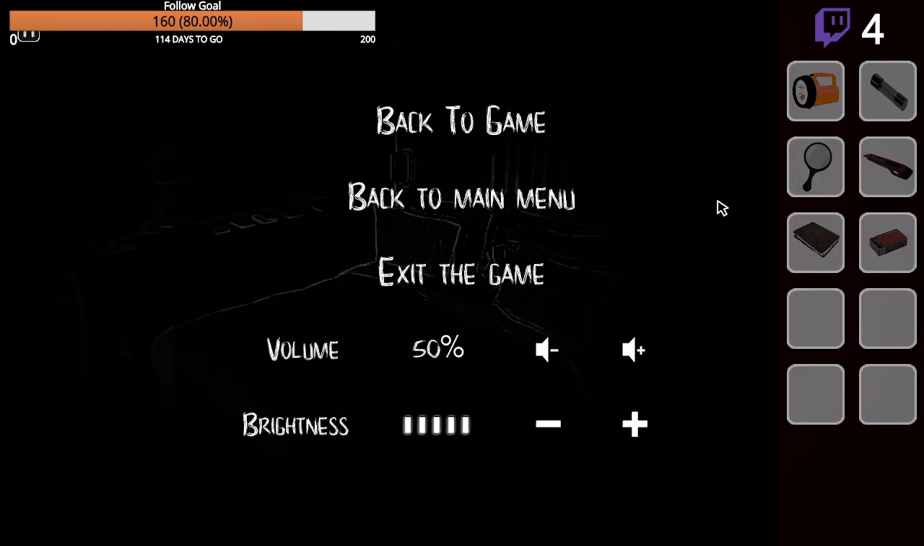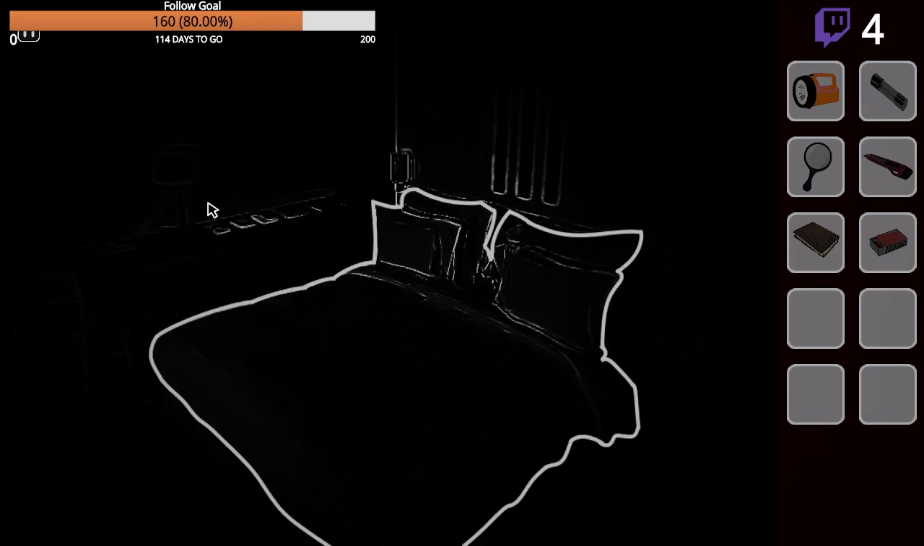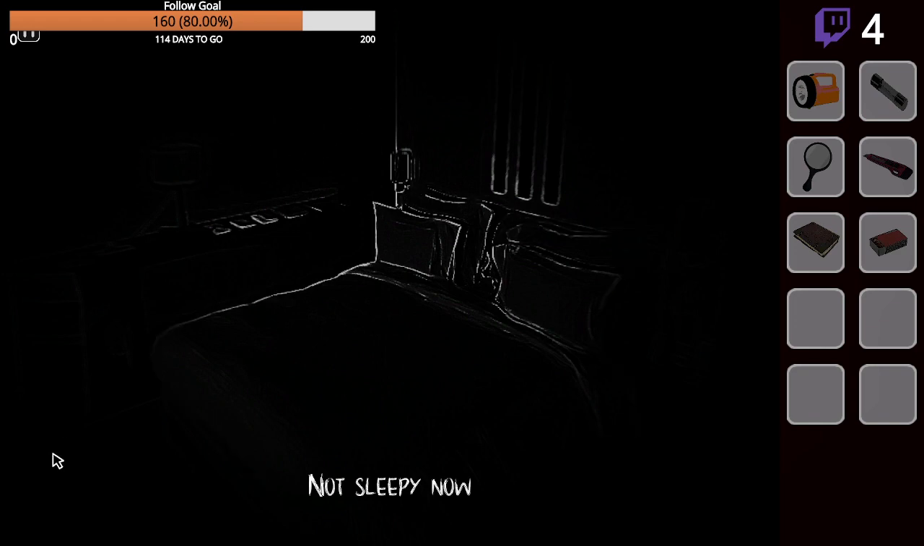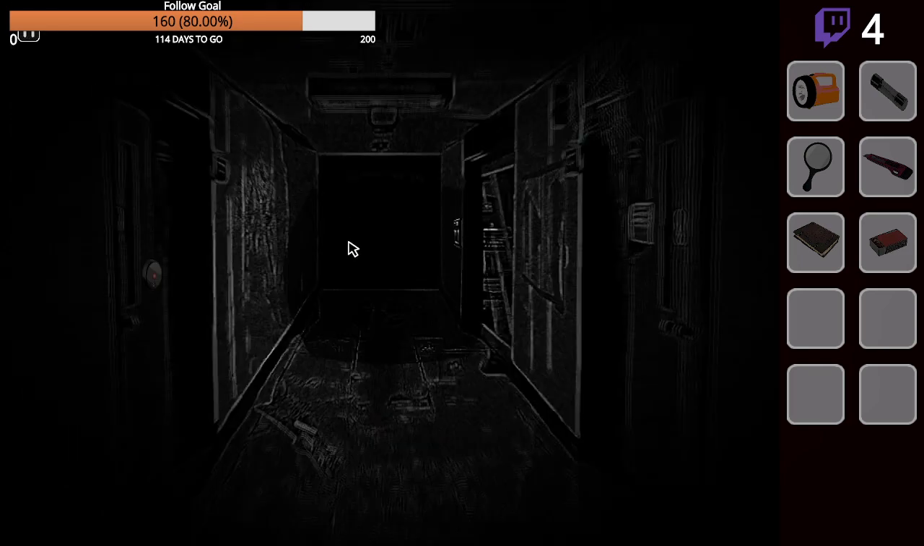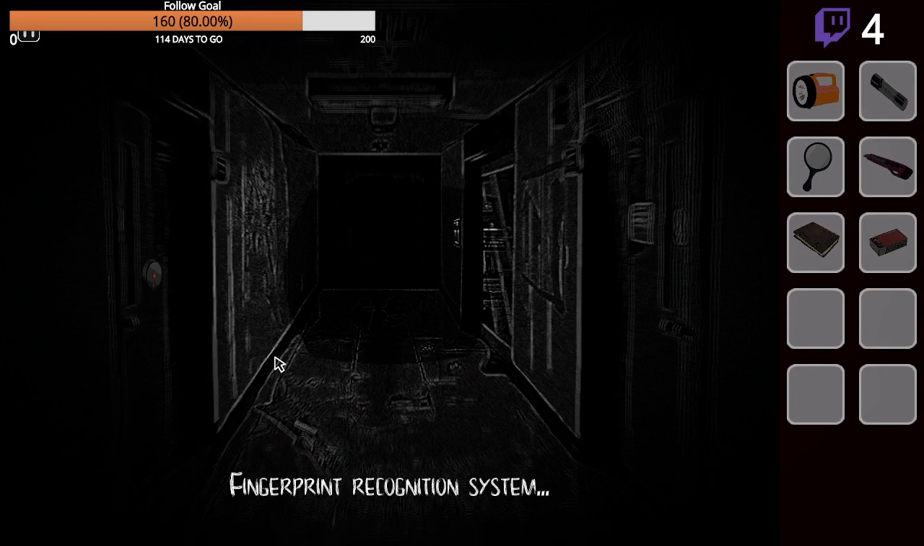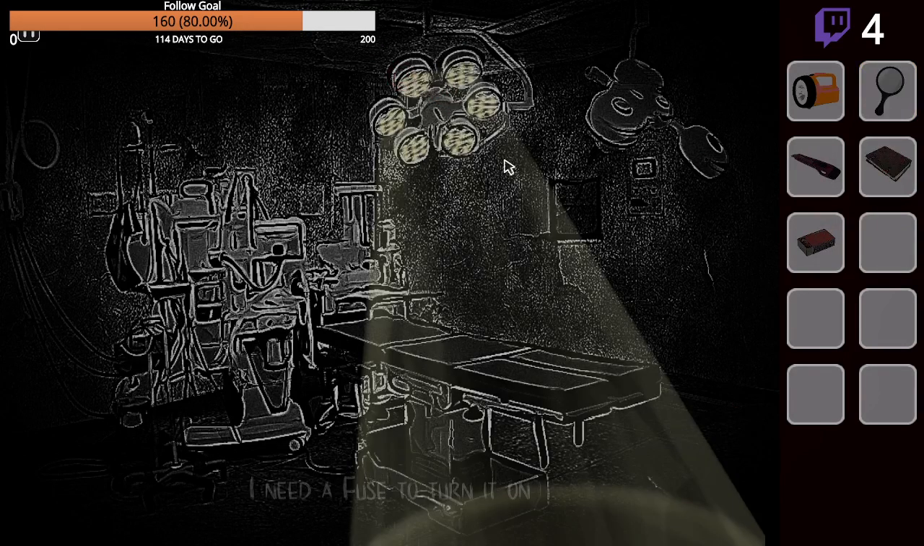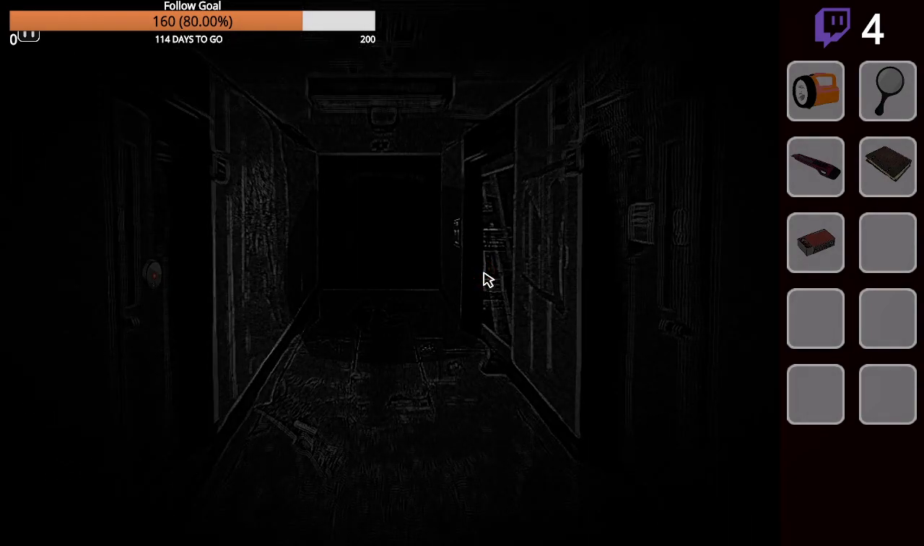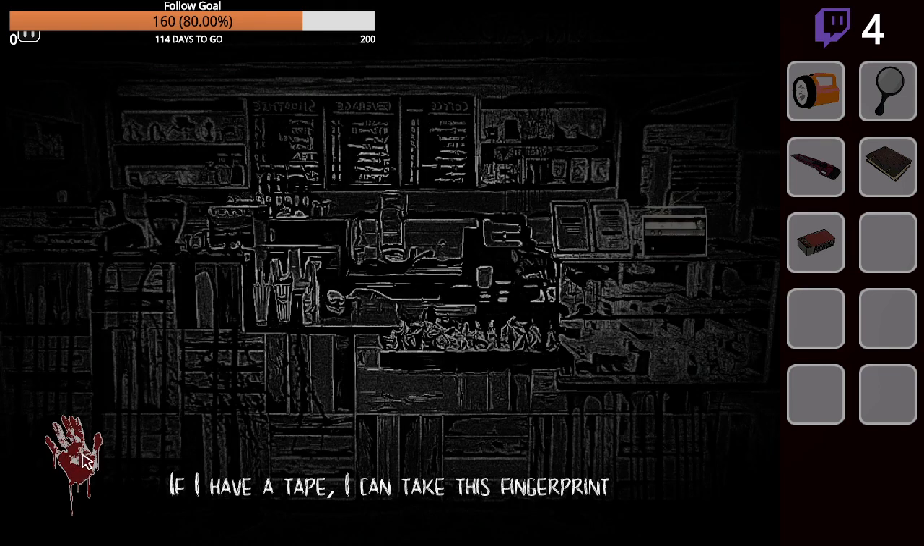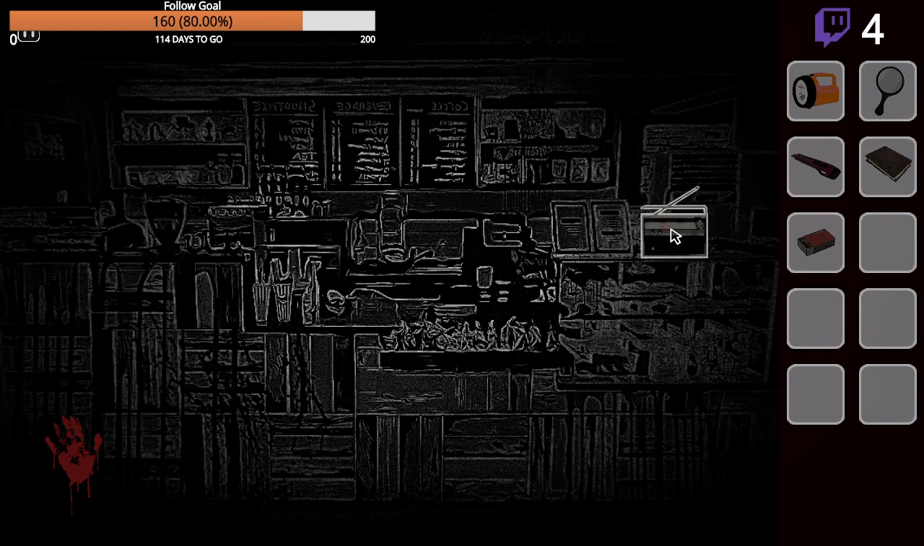Here, wait, I think... Okay, I can't remember if it said it did have a save or not. Not sleepy. Alright, so if I do get sleepy, I'll go into the mirror, as one casually does. Fingerprint recognition. Oh, okay. I can put a pot. I thought that was the cup. Okay, I feel like there's gonna be something there. I need a fuse, alright. Oh! Okay. So I get the cup to put the water in, but then there's something with a plant? If I have tape, I can take this fingerprint.